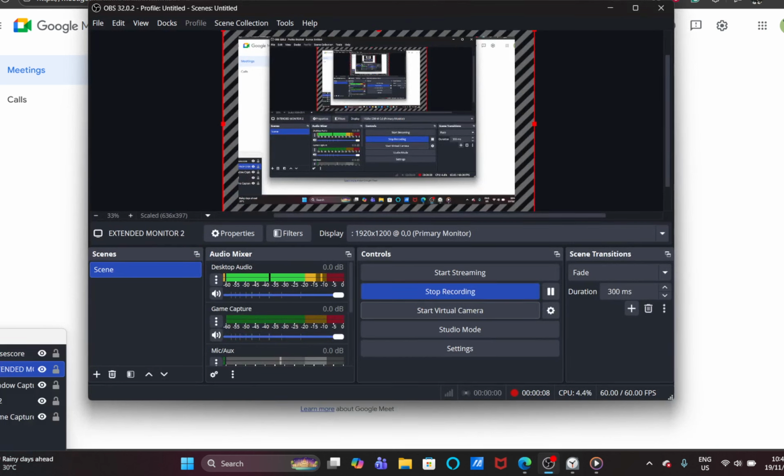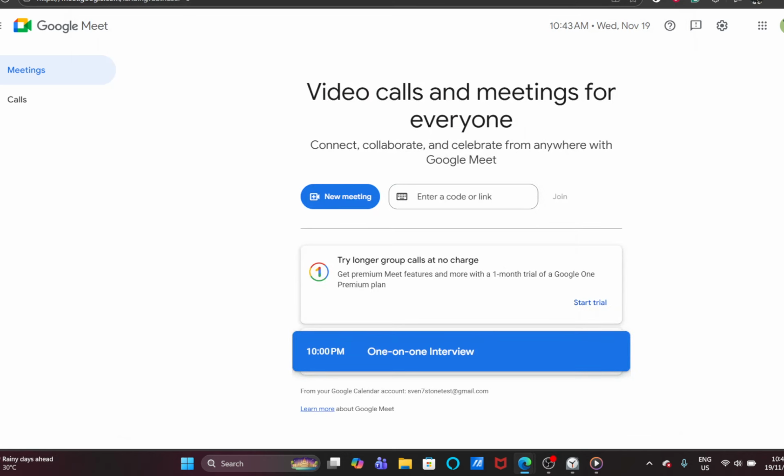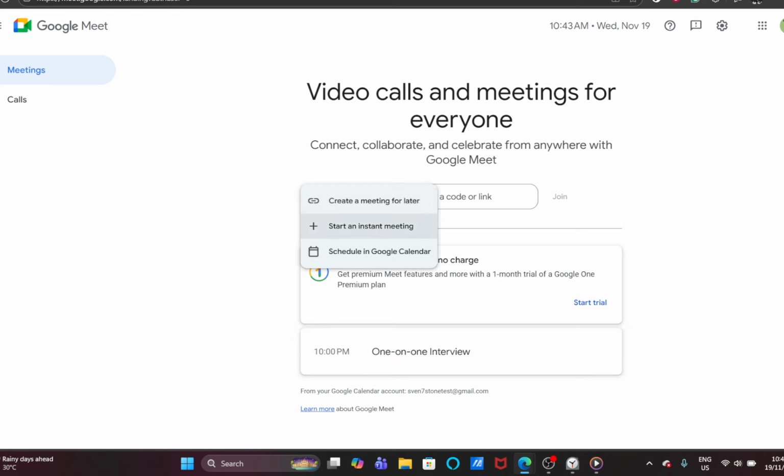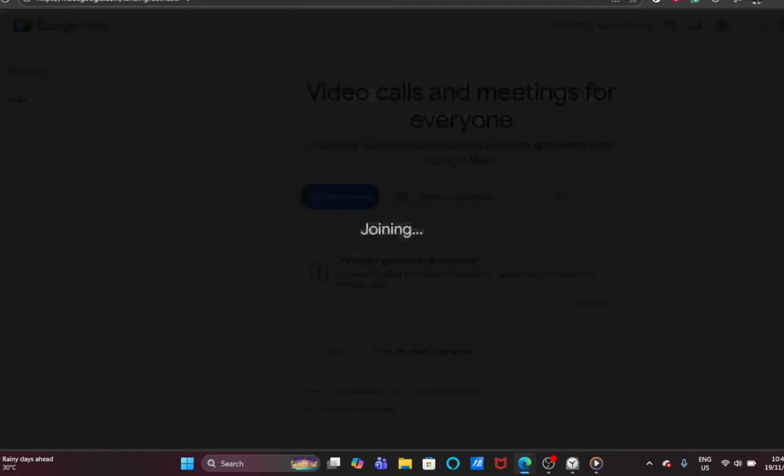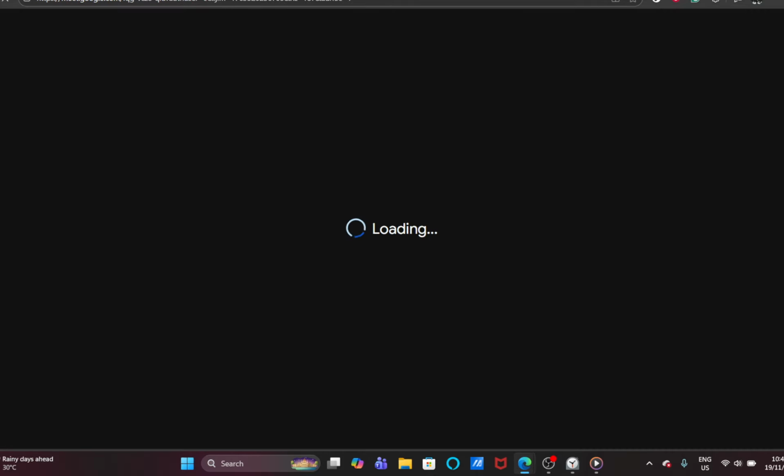Start inside OBS Studio. Make sure your scene looks the way you want it to appear in the meeting, your camera source is visible, any overlays or lower thirds are placed correctly, and the preview shows exactly what you expect. When you're ready, look for the virtual camera control and press Start Virtual Camera. This tells OBS to broadcast whatever you see in the preview as a camera feed that other apps can use. And keep OBS open while you're using it. If you close it or stop the virtual camera, Google Meet won't see the feed.